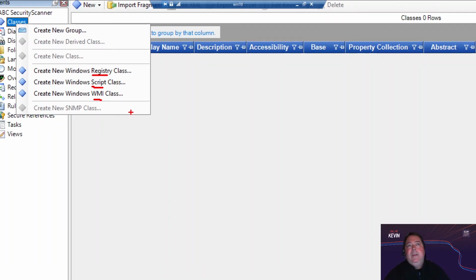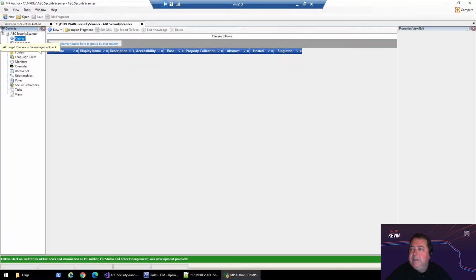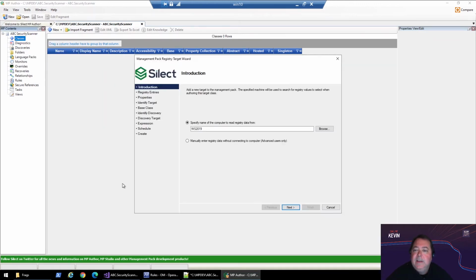Most of the time, when I'm discovering an application, I can find it in the registry. That's usually what I use. I would probably say 97% of the time. And occasionally I'll run into apps that don't write anything to the registry, but they'll have something specific on the file system at a specific location. And in that case, I'll use a WMI query just to look for the existence of a file. But we're going to do registry. So I'll say new Windows registry class.